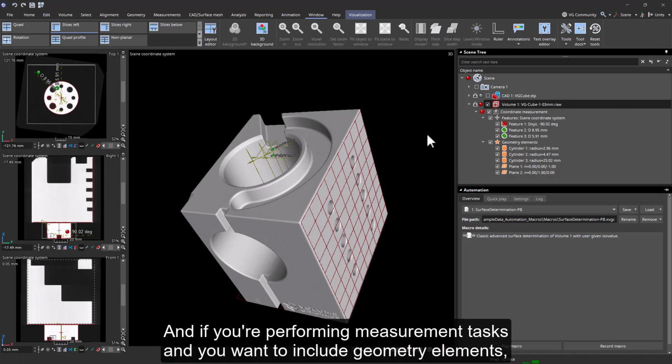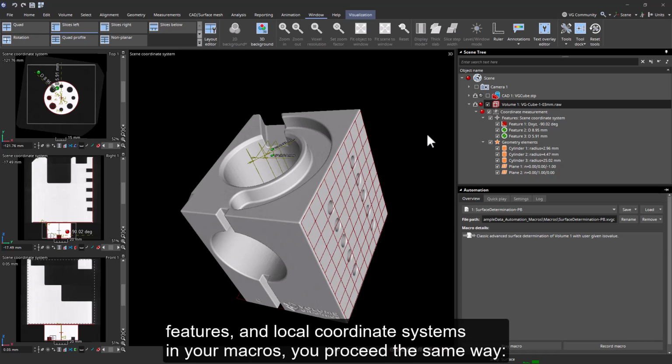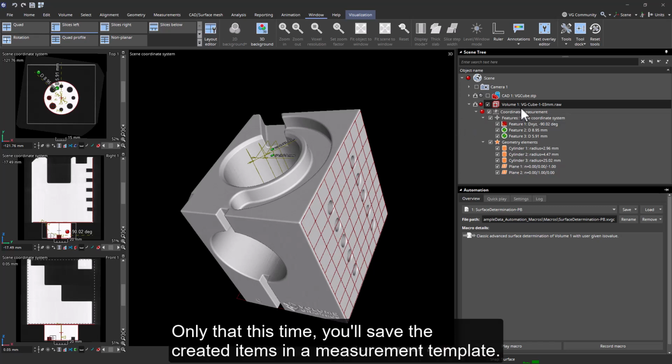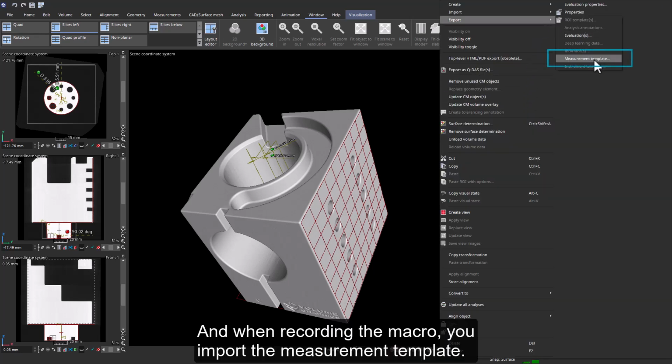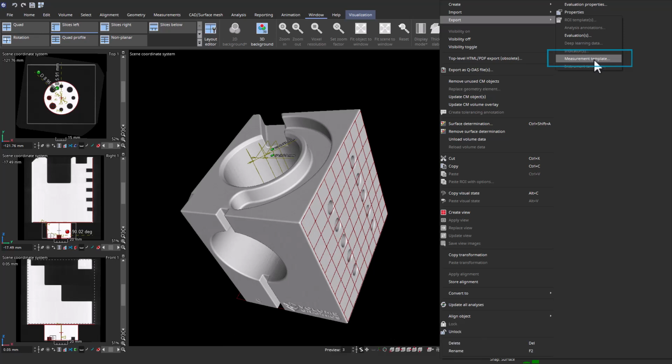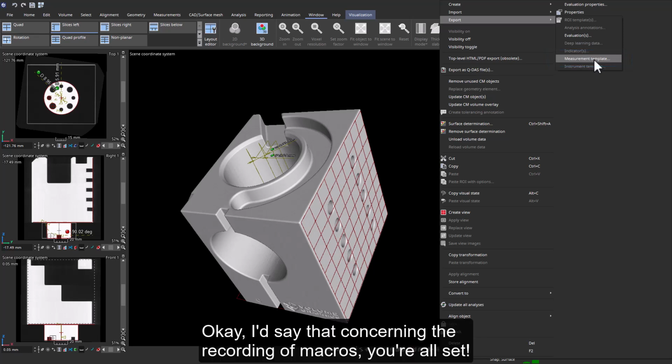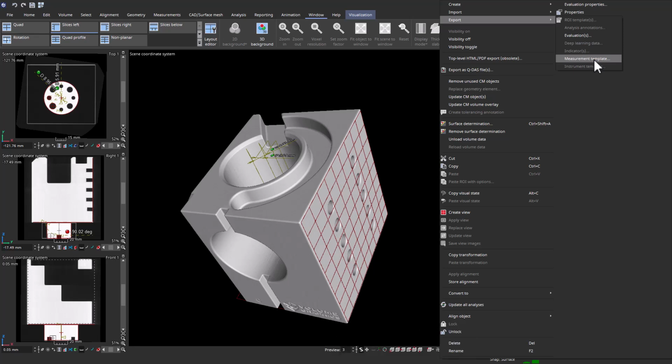And if you're performing measurement tasks and you want to include geometry elements, features, and local coordinate systems in your macros, you proceed the same way. Only that this time, you'll save the created items in a measurement template. And when recording the macro, you import the measurement template. Okay, I'd say that concerning the recording of macros, you're all set.